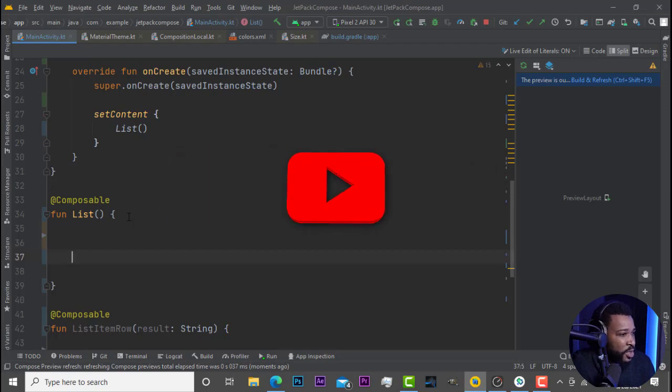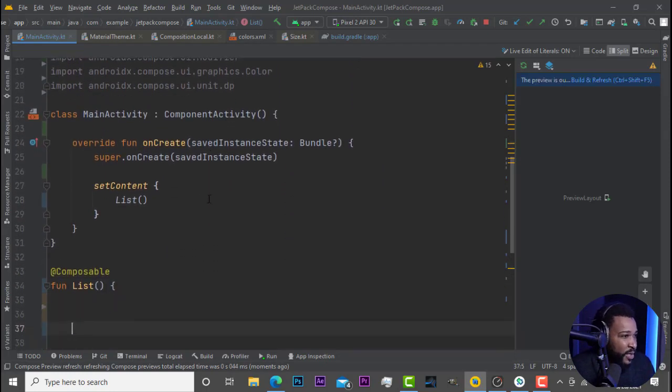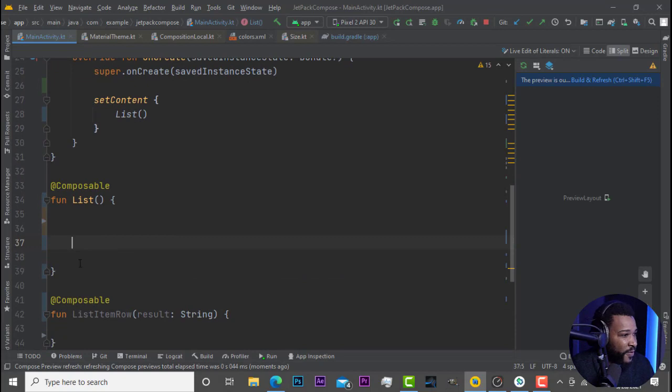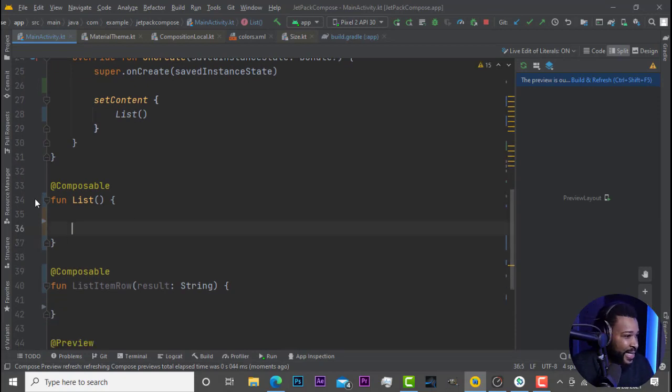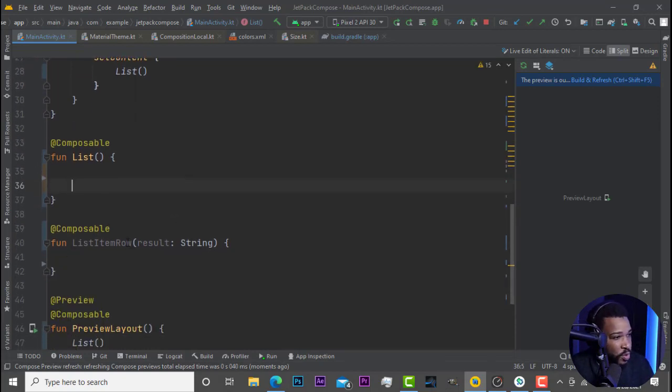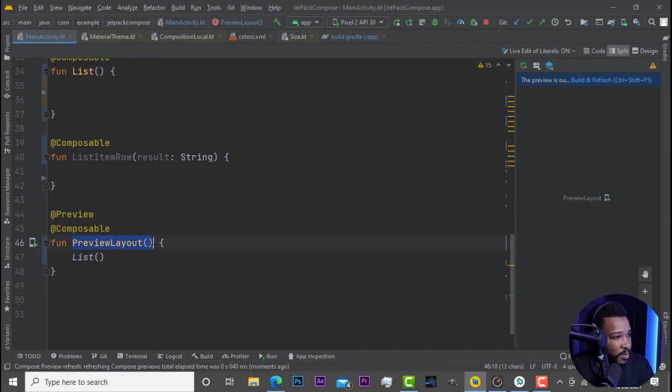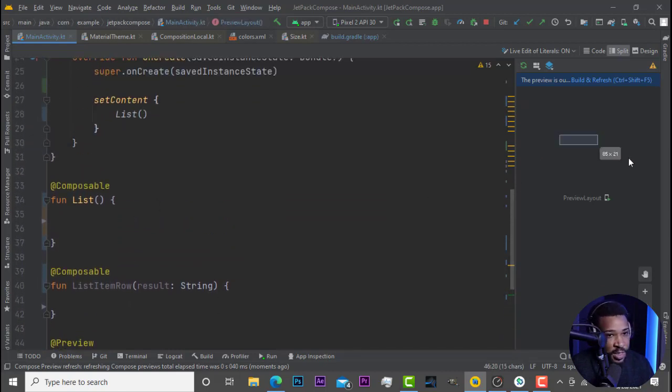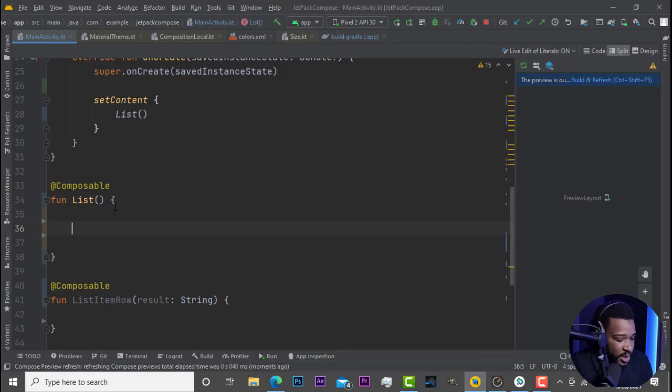What I got here is three different composable functions. I have Lists, I have ListItemRow, and I have our classic Preview, so we can see what we got going on in the layout. So let's jump back into it. Let's see what we got.